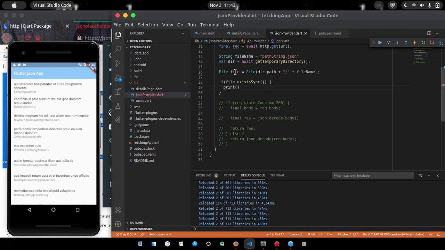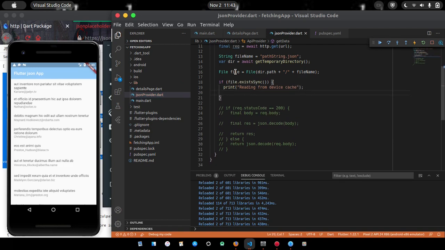So I'm going to just print something unique, so that we'll know that it's coming from the server or it's coming from the network. So I'll just say reading from device cache. Okay, so that's going to print if it's coming from the cache. So here I'm going to read from cache.